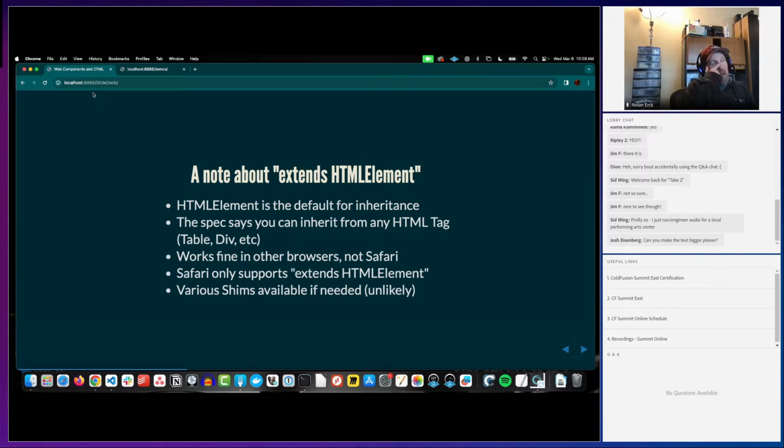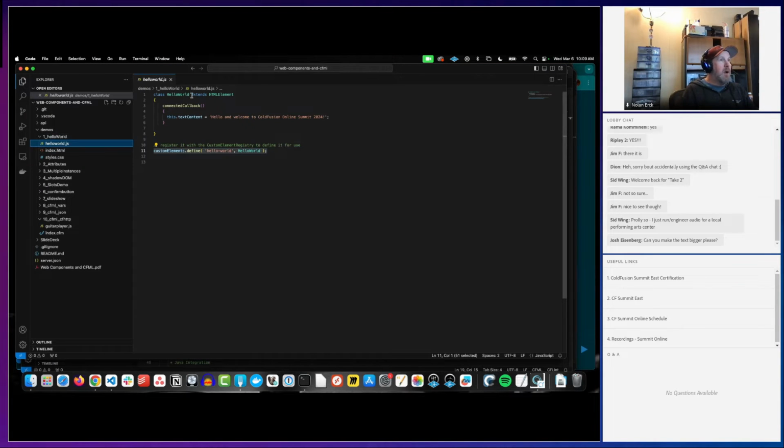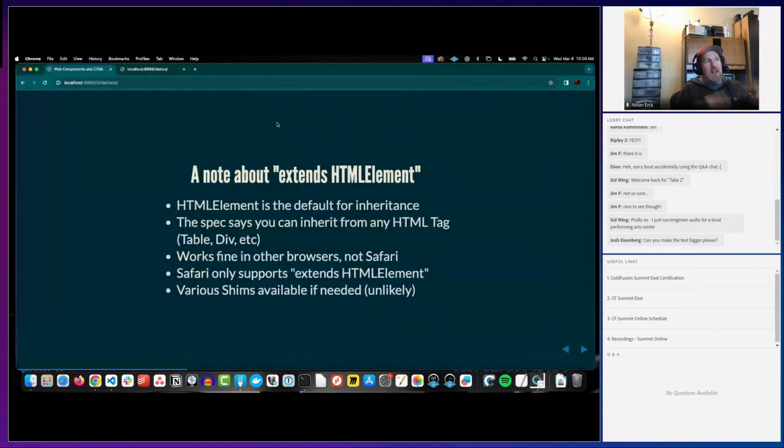That extends HTMLElement thing at the top of our class file, this bit right here, that's also required. That is what basically turns your vanilla JavaScript class into a web component. That's the thing that says anything a basic HTML element can do in the browser, my web component can do as well. Technically, you can inherit from any actual HTML tag in the browser, table and div and paragraph and whatever else you want. That works fine in every browser except Safari.